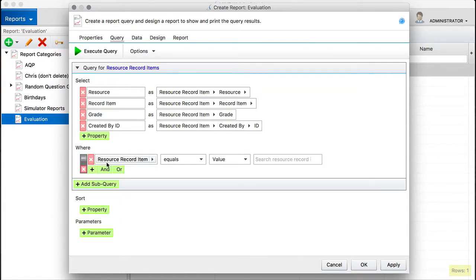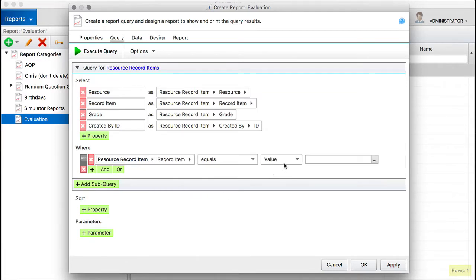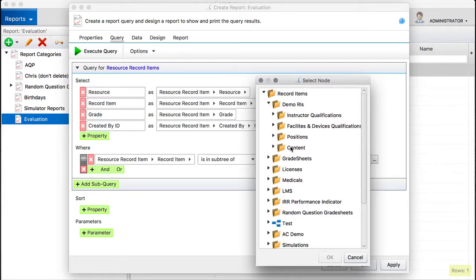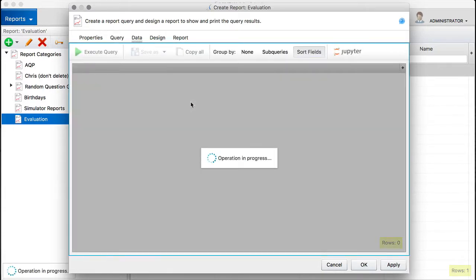And we only want to see the record items that are in a specific subtree that I prepared for this example. Content, I think this is the one, and we call it just ID. This is just ID because remember I said we don't want to have blanks in there. It makes it easier if we don't have blanks, and this is what we call RI for record item. Okay, this is what it is. We execute the query.